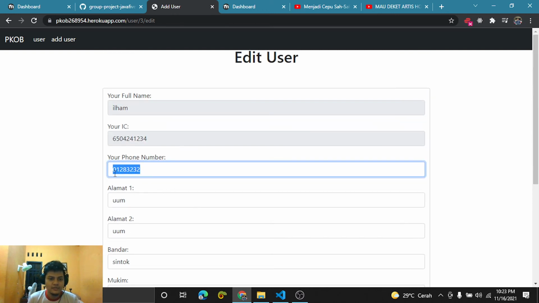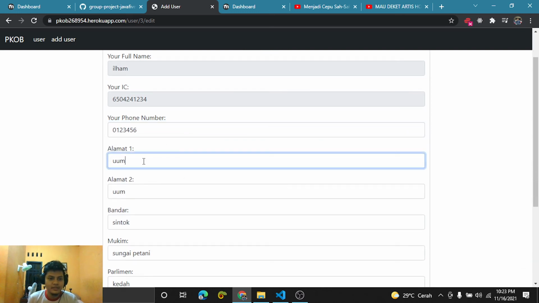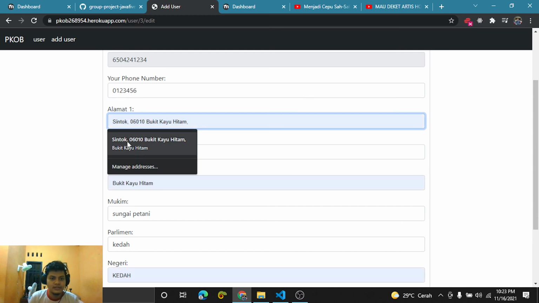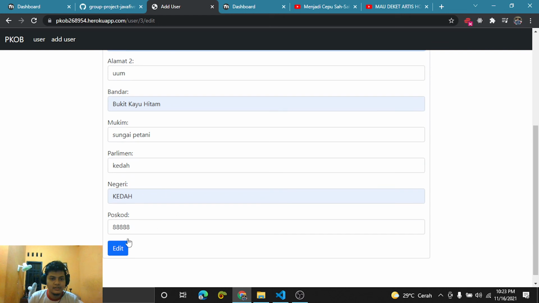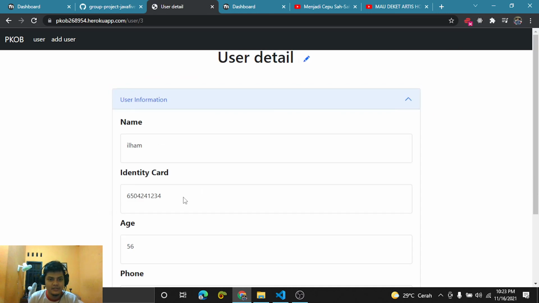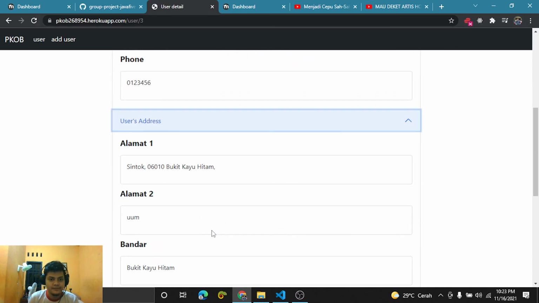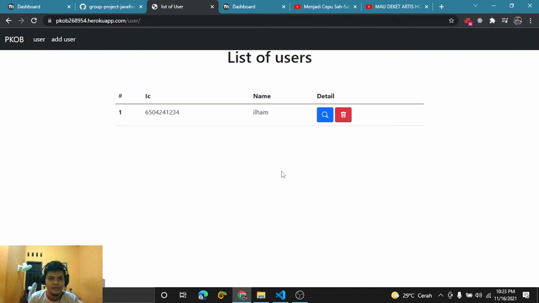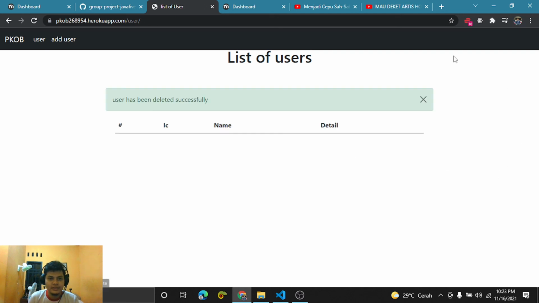So for example, I would just do 1345, and then this one will be syntax, let's say, and edit it, and it will say user has been edited successfully. If we see this, yes, it's been changed. And if I go back here, I can also delete the user, and user has been deleted successfully.